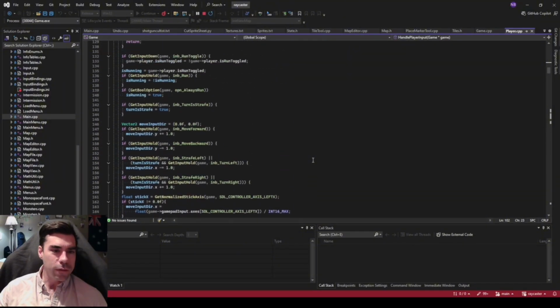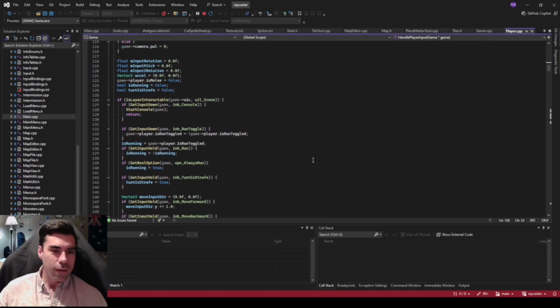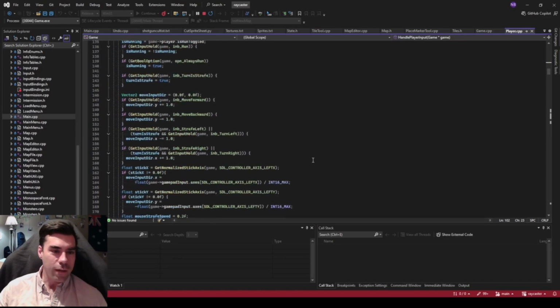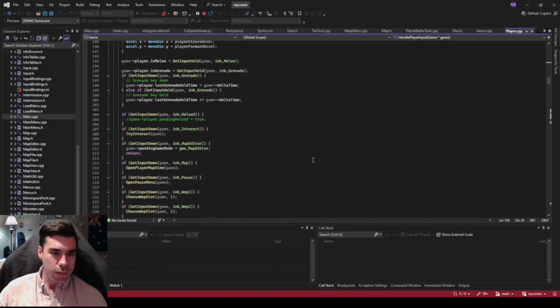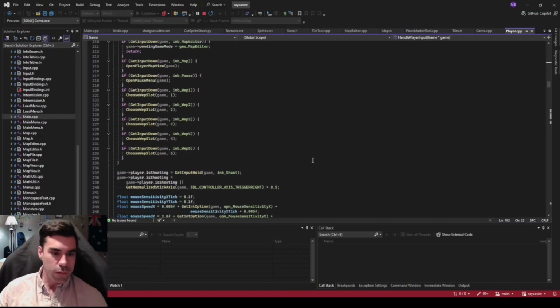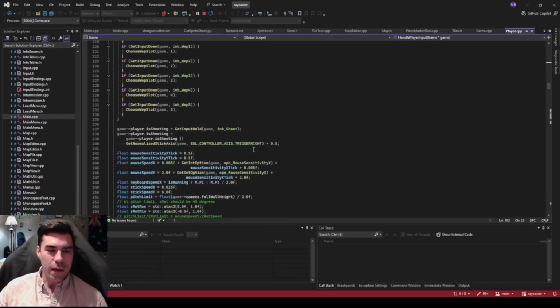Where is the shoot one? Isn't that the most exciting example? Where is shoot? Let me shoot. I want shoot. Yeah, here we go. So here we do shoot. Is shooting is equal to get input hold is shoot.